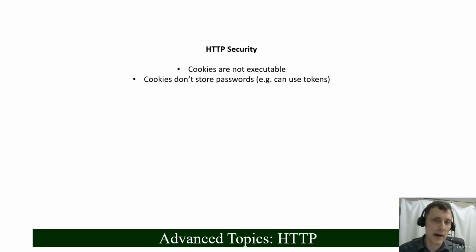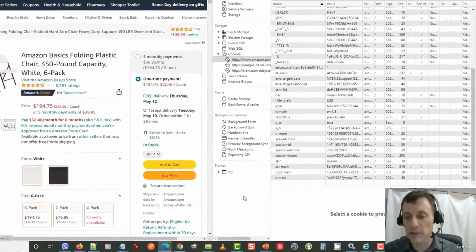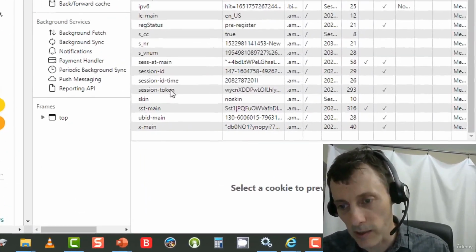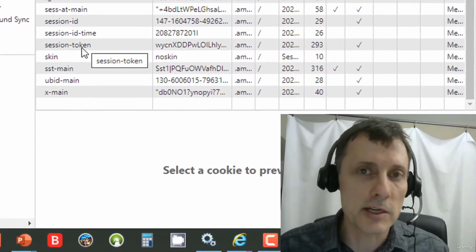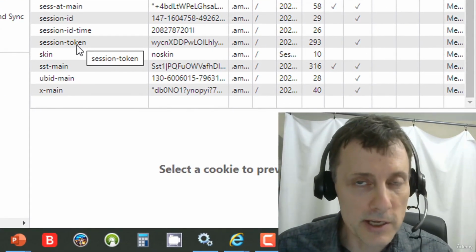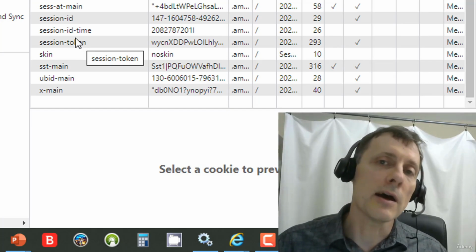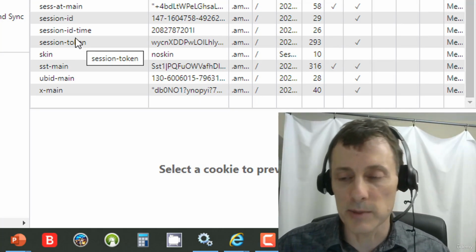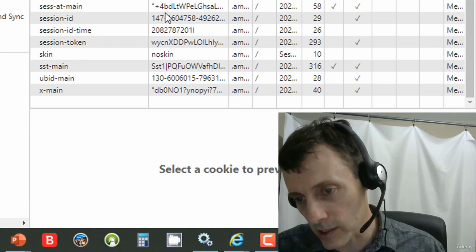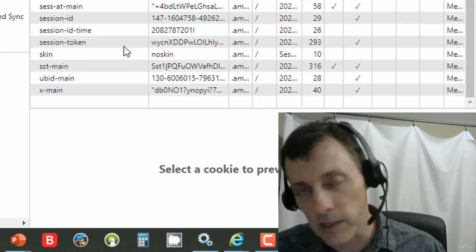Cookies don't store passwords. Cookies can use tokens instead of passwords. For example, in Amazon, you see that there's not only a session ID, but a session token. This session token changes every time you refresh Amazon or go to a new page in Amazon. So not only is there a continual session ID, but there's an encrypted token to go along with it.